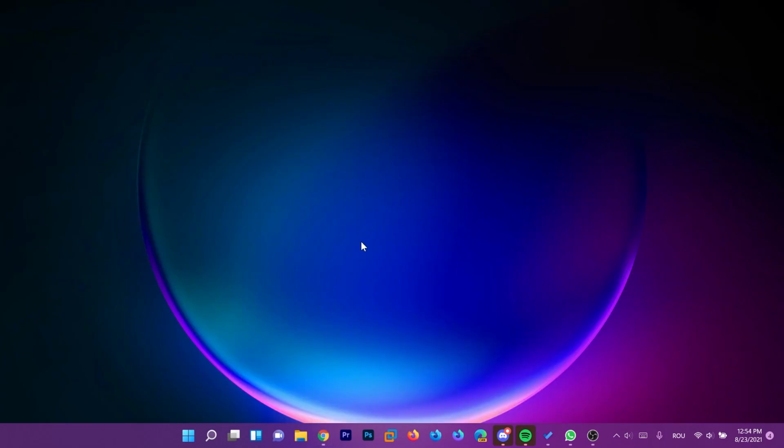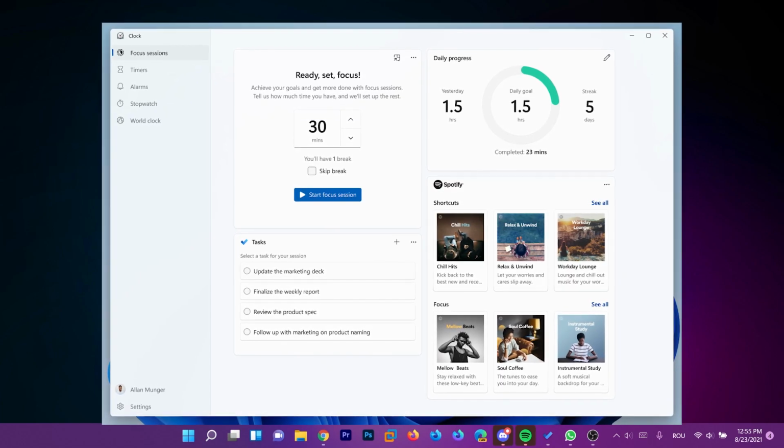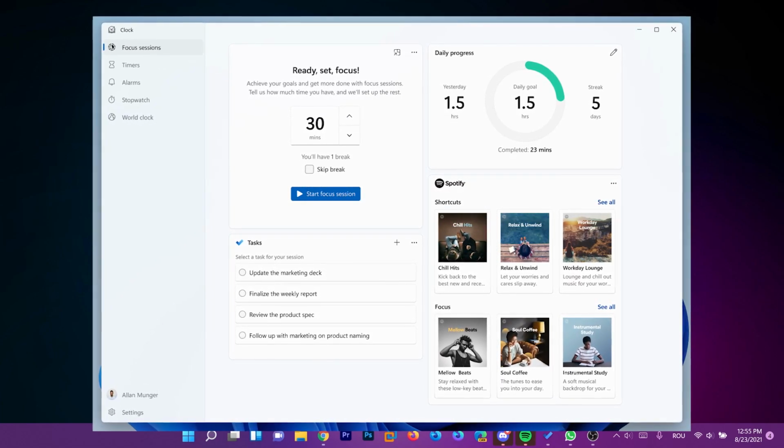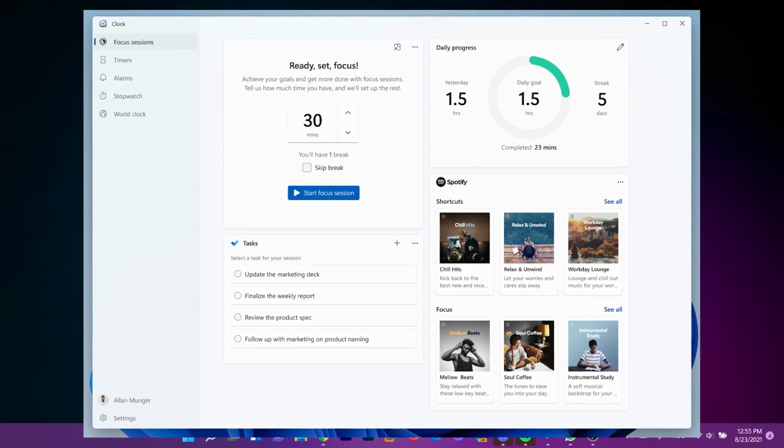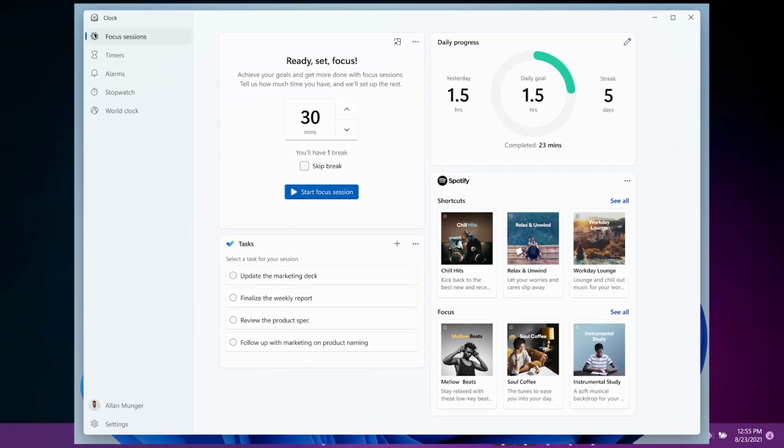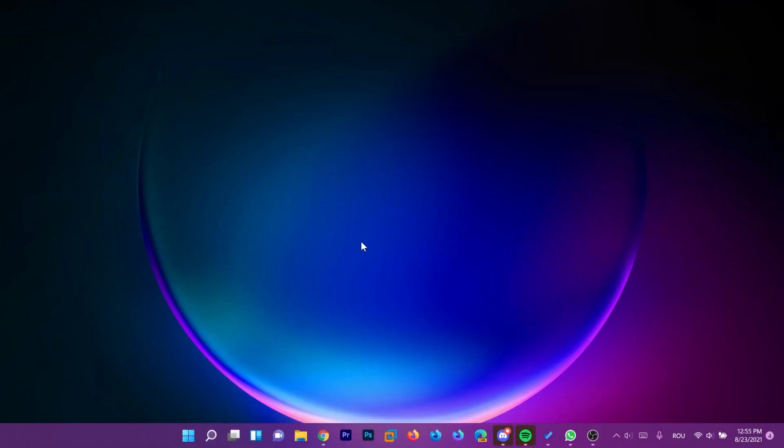In this new build, we don't have many other new things. We have a new clock app which will begin to roll out to Windows Insiders in the dev channel. I'm going to leave some screenshots from their article on the screen, but of course all the articles will be in the description down below. The ISO download, the Windows 11 build announcement, and the new clock app, those three links will be in the description down below.